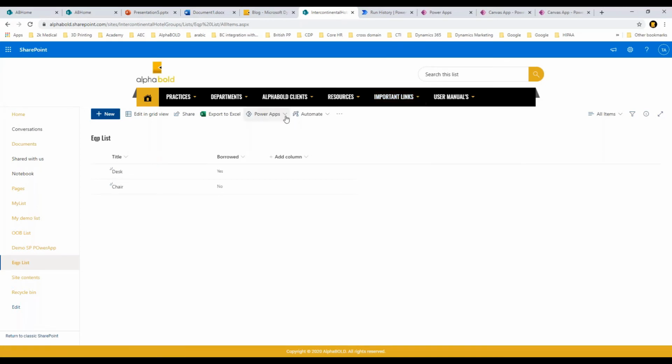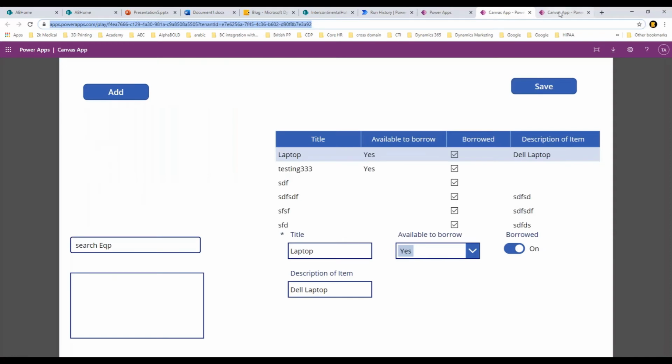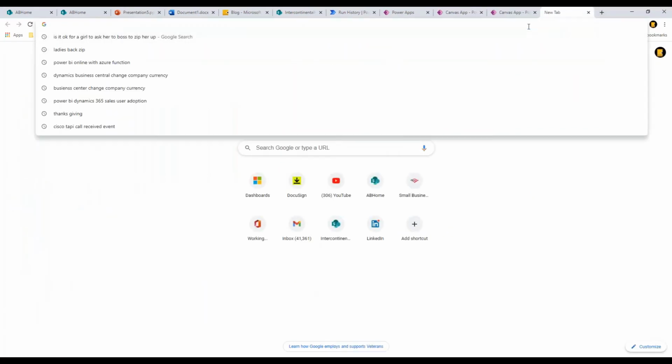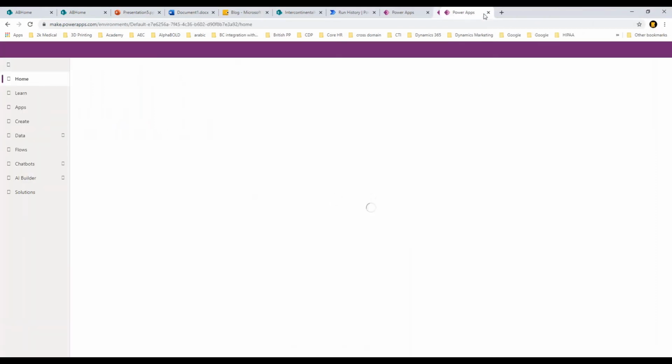What I want to do next is I don't want to start from within SharePoint. I want to just go to my, give me 1 second here. I want to go into my Power Apps. Any questions so far, Nick, for me? Any additional questions you have?